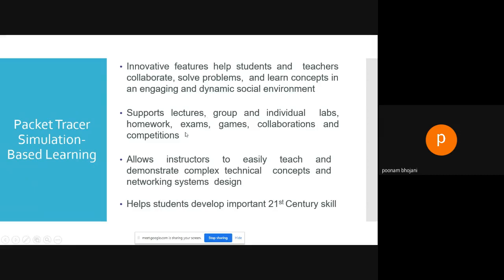So by using this tool, yes, you can conduct a lecture as well as labs. You can give some tasks to do in this tool, right? You can conduct the exam also by giving a task, as we are doing in the term work. You can play a game by creating a competition-like environment, to simulate some of the project. So everything is possible. It allows instructors to easily teach and demonstrate complex technical concepts and networking system design.